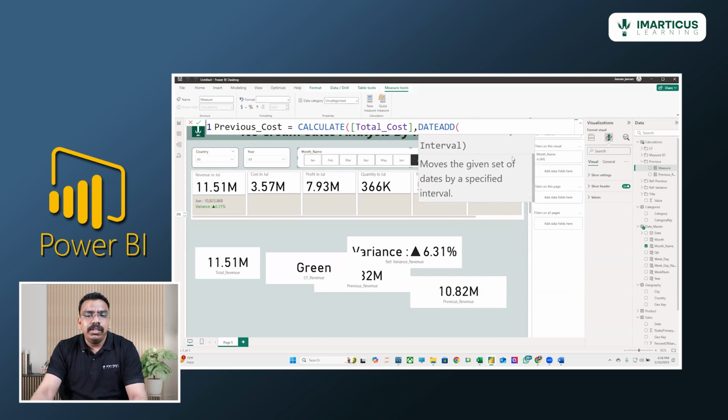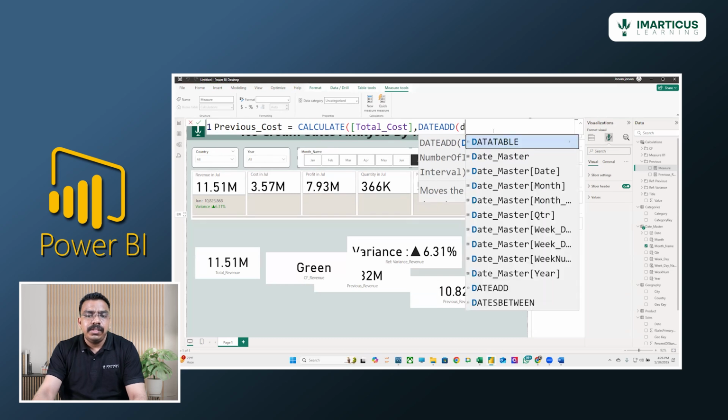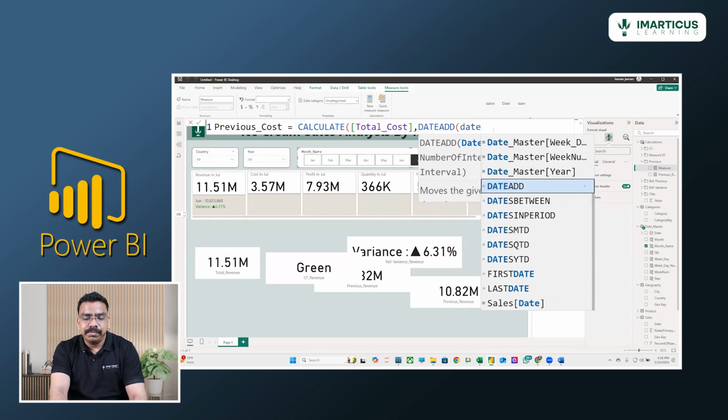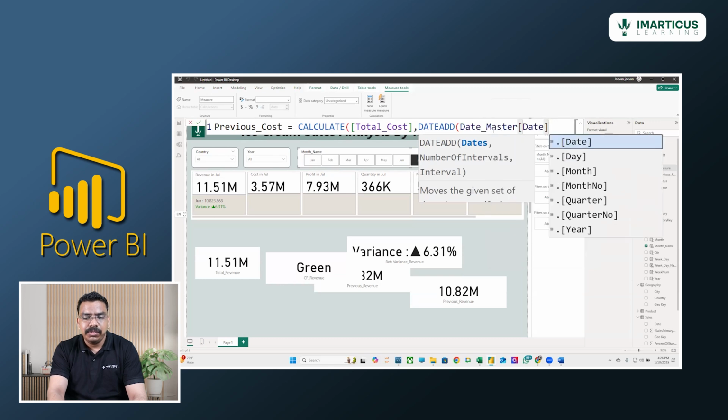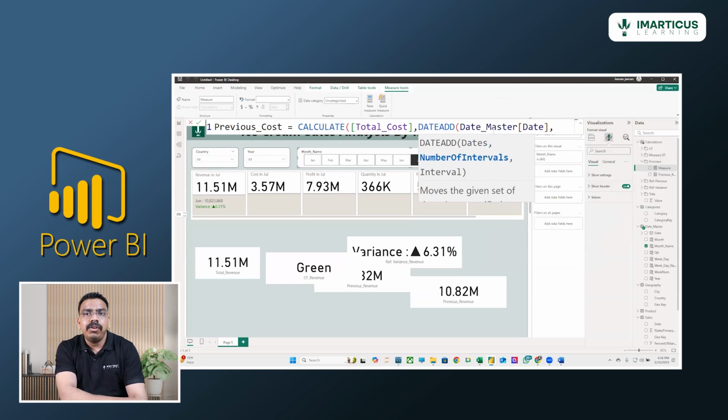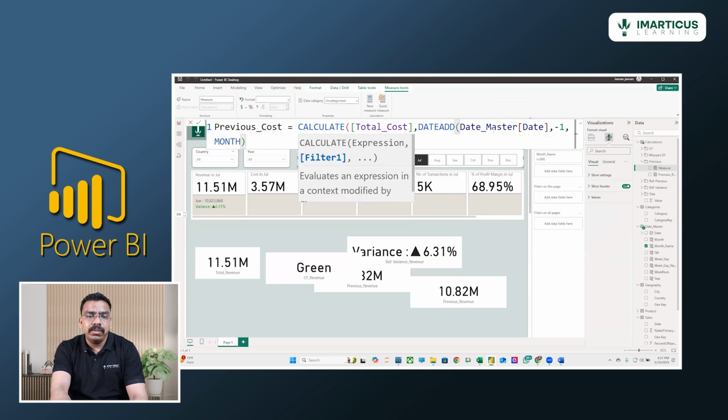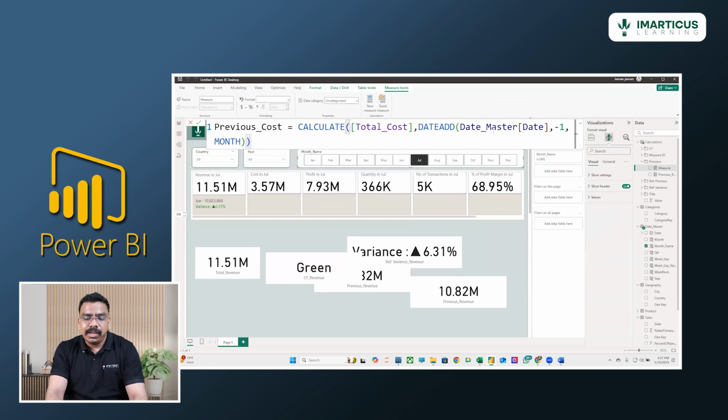I will provide the dates information, that is nothing but date master of date, comma, number of intervals. I want to do it for the previous month, so I will write -1, comma, and select the month information. Let me close this calculation. I will click on enter. So I have done this for previous cost.